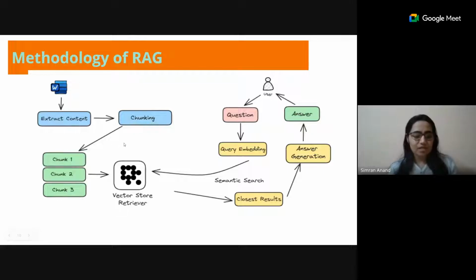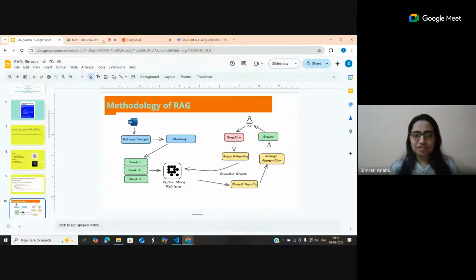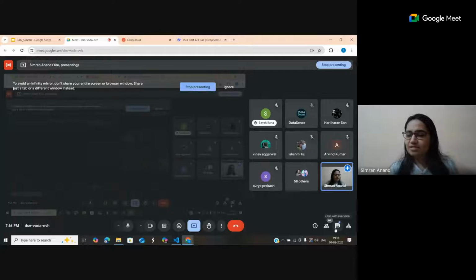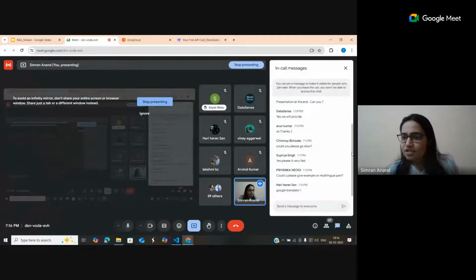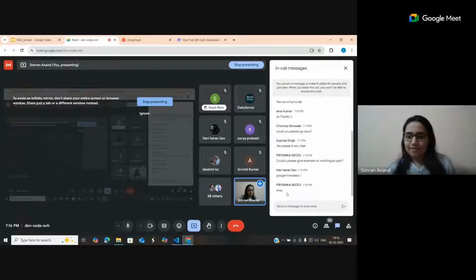What is embedding? Let me just check quickly the chat box if there are any questions so far. Sure, I'll do that. Example of multilingual part. So multilingual is basically any other language other than English, right? So there are some large language models which are actually trained on data sets other than English also.